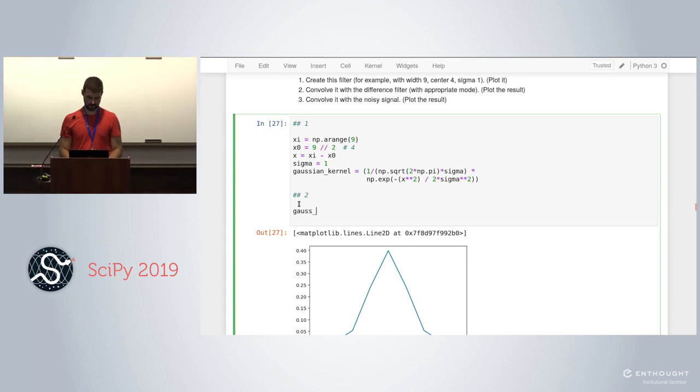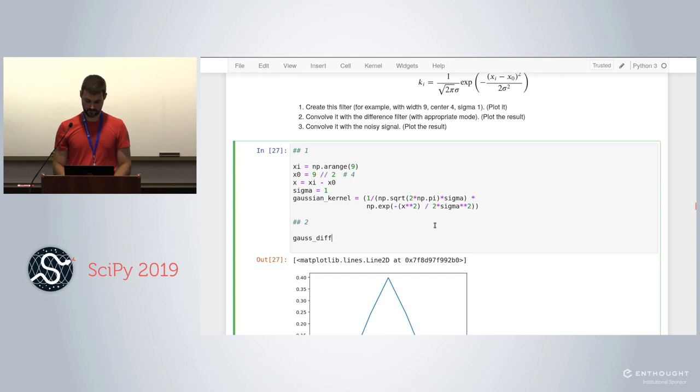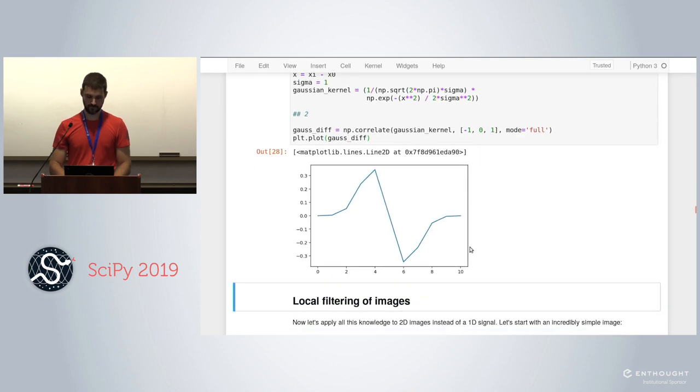So I can do Gauss diff. This is the same thing as I did up here with the mean 3 filter, but now I'm going to correlate it with the Gaussian filter instead of the mean 3. So Gaussdiff is np.correlate of Gaussian kernel and -1, 0, 1, mode equals full. Okay, so now you have this kernel that looks for a difference that is average, that is present over an edge.